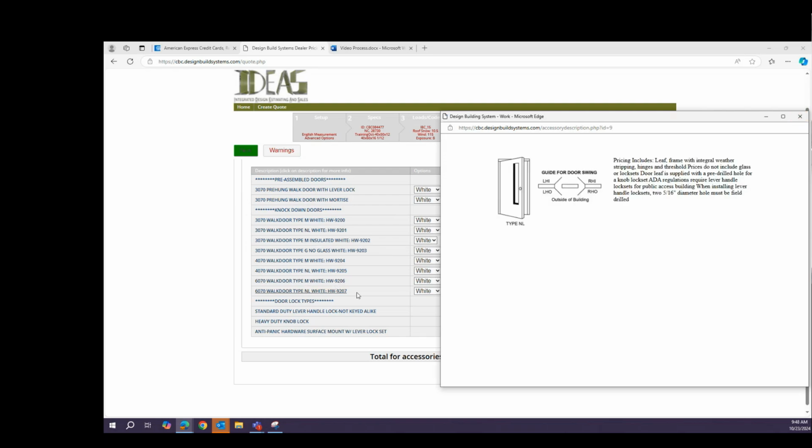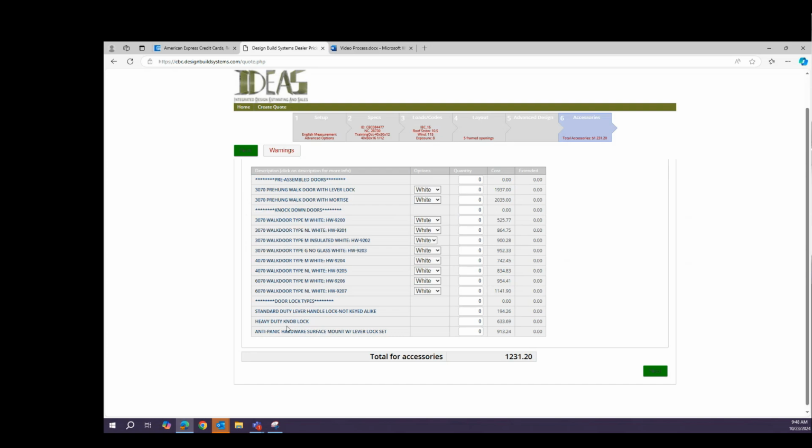If you do select a door, so I just clicked on one of these doors, it'll show you how the door swing works. So the pricing is going to include, and it'll tell you what's included in that pricing. So if you choose a knockdown door, again, you must also choose a lock set. So you have a standard duty lever lock, a heavy duty knob lock, or you can also choose anti-panic hardware surface mount. There are other options for 6070s if you want integrals, if they're both active doors. So if in doubt, please again get with your account manager.